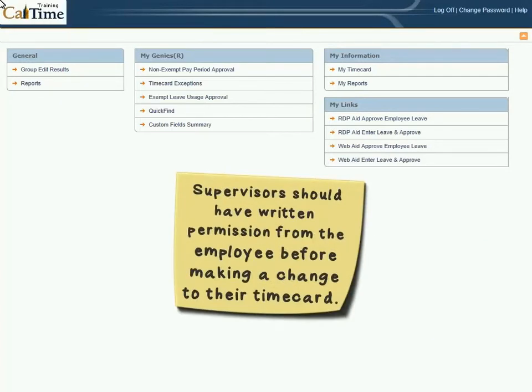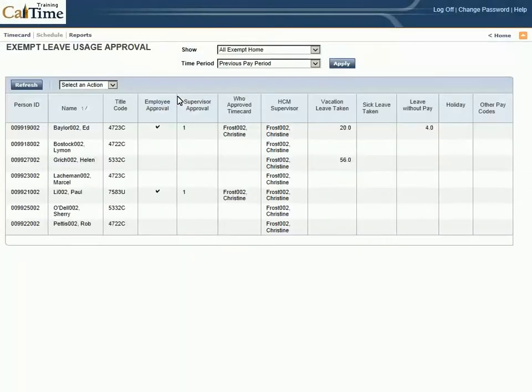Keep in mind that supervisors can only adjust time cards that are not yet approved by the timekeeper. Once the timekeeper signs off on a time card record, then only the timekeeper can make further adjustments. In this example, Christy has written permission from Ed Baylor to change his time card. Click the Exempt Leave Usage Approval link and select Ed's time card.